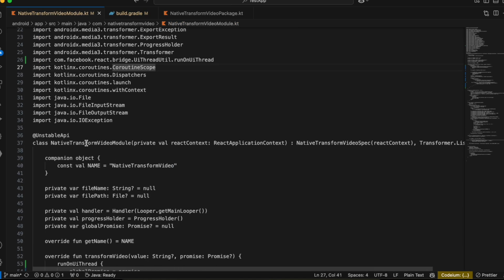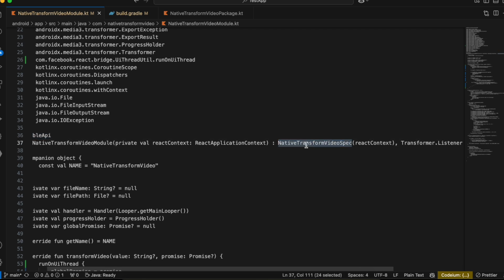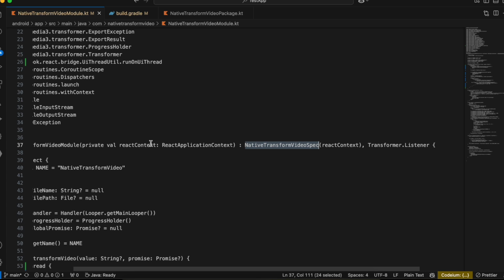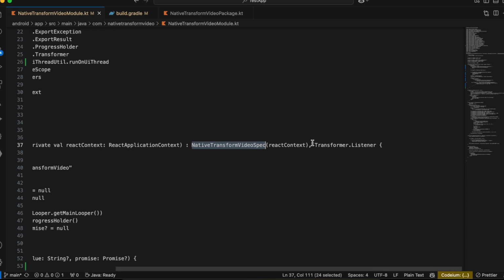Then here we have to define our class. This is marked unstable because at the time of me recording this video, these transform video APIs are still a bit unstable. That's why we have to mark it something like this. But by the time you watch it, if it is stable, you don't require this particular annotation. Then here we just have to extend from this NativeTransformVideoSpec. Now this is boilerplate code, and here we are also extending Transformer.Listener. With the help of this, we will be overriding two methods, onCompleted and onError, which I will show you later on.